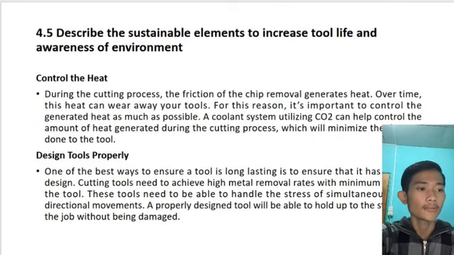Design tool properly. One of the best ways to ensure a tool is long-lasting is to ensure that it has a proper design. Cutting tools need to achieve high metal removal rates with minimum stress on the tool. The tool needs to be able to handle the stress of simultaneous, multi-directional movement. A properly designed tool will be able to hold up to the stresses of the job without being damaged.